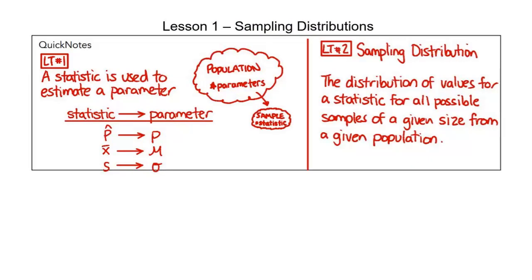We use these statistics. P hat estimates the true population proportion P. X bar estimates mu, the true population average or mean. And S estimates sigma, the true population standard deviation. Parameters come from the population, and they are often way too difficult to calculate. You can't get your hands on all of whatever group we're looking at. And so we use our samples to calculate statistics to give us good estimations. The sampling distribution is the distribution of values for a statistic, so for p hat, for x bar, or for s, that has all possible samples of a given size from a given population.